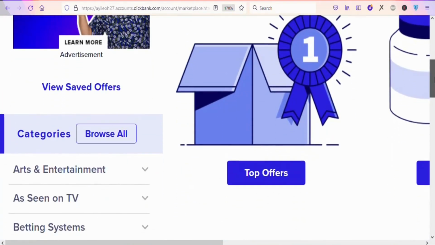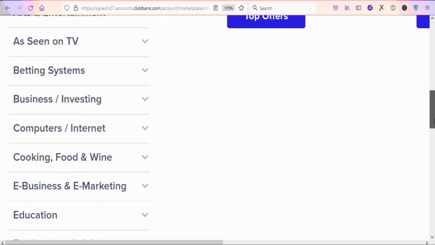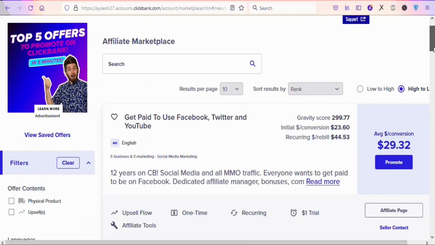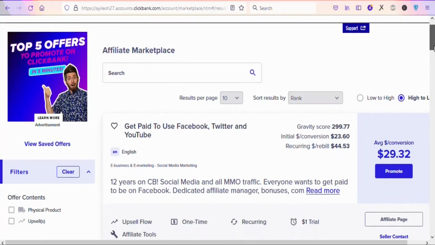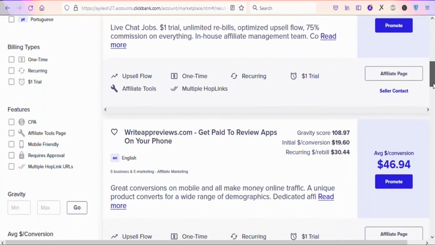What you have to do is scroll down and then come to the categories. As you can see, these are many categories that you can select products to promote. What we are going to be doing is promoting products under the e-business and e-marketing category. So just click on it. Once you click on e-business and e-marketing, you can see these are products that we can promote to earn money on ClickBank. You can see a whole lot of them.